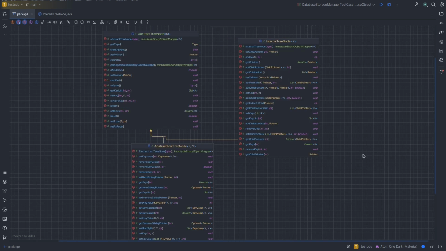Basically, all of these classes hold the byte array, which we have seen in previous videos about binary representation of B+Tree nodes. Also, all of these methods are used to modify the same byte array per each node.